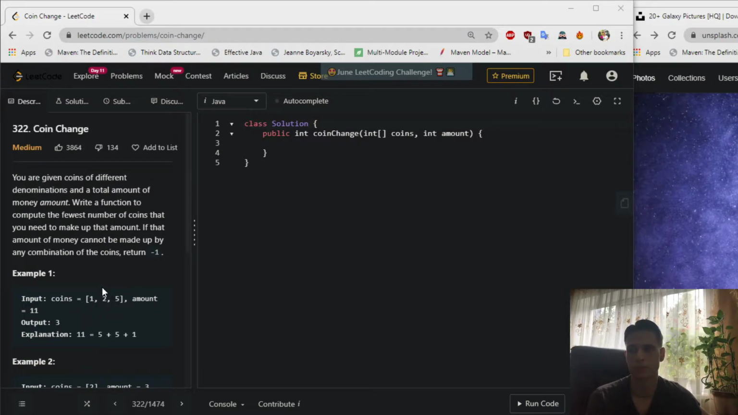We can solve this problem using dynamic programming. I'll show you two solutions: how to do that iteratively, using the tabulation method, the bottom-up approach, and how to do that recursively using memoization, the top-down approach. Well, let's start. I'll show you how to do that iteratively.